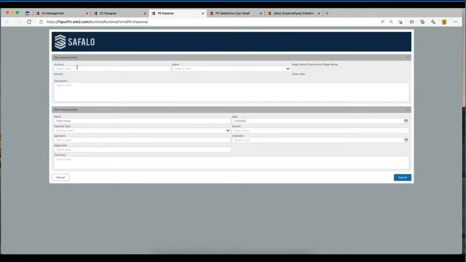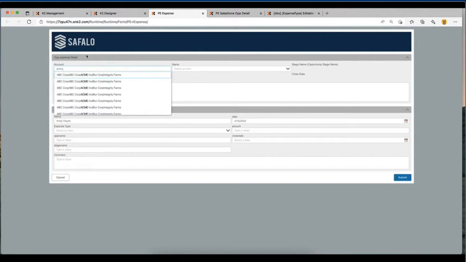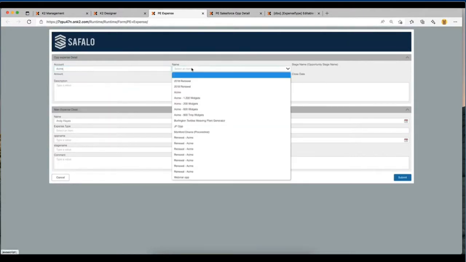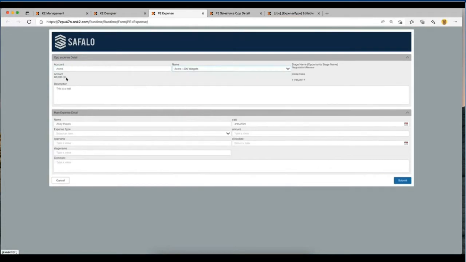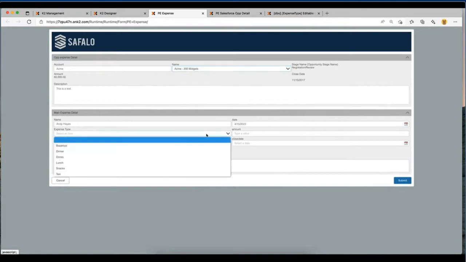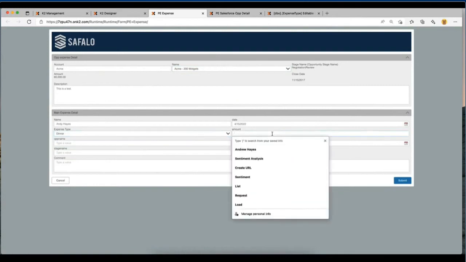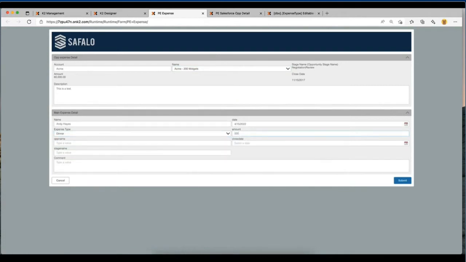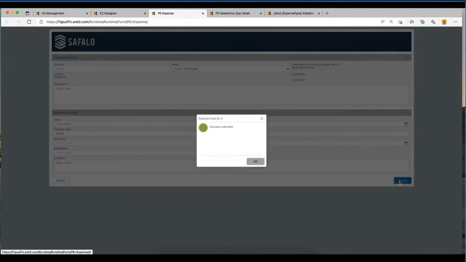So let's go off and fill the form out. So the account is going to be Acme once again, which is this one right here. And let's choose one of these opportunities. You can see here it's brought in the dollar value, the close date, the stage name, and so on. Let's go off and choose the expense type. And I took Acme out for some dinner, and it costed us $500. And we had a steak dinner. And let's go off and click submit.